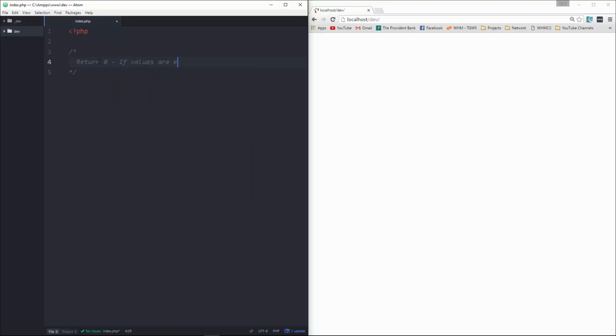values are equal. It can also return a 1, and it returns 1 if the value on the left is greater. And then it can also return a -1, and that's if the value on the right is greater. So these are the three things it can return.